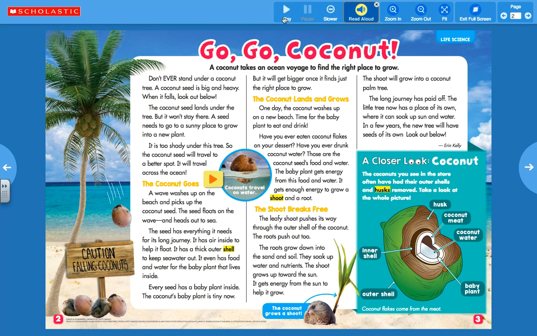Okay, so I see now the shoot is eventually going to turn into the trunk, like I see over here in the adult tree.